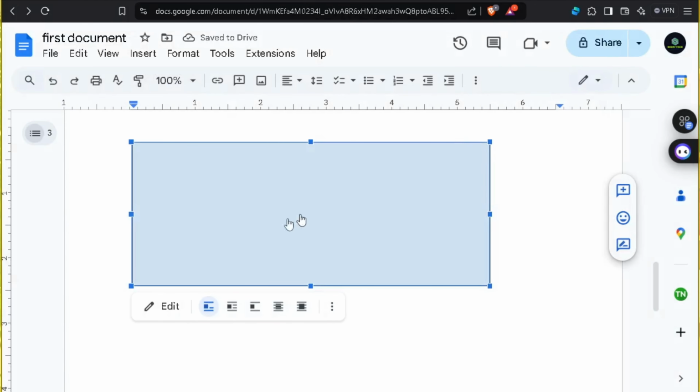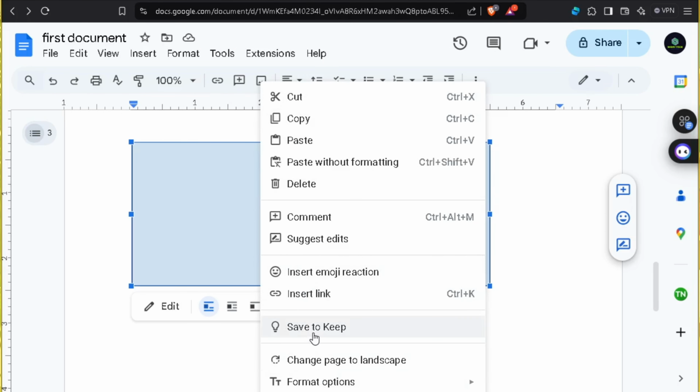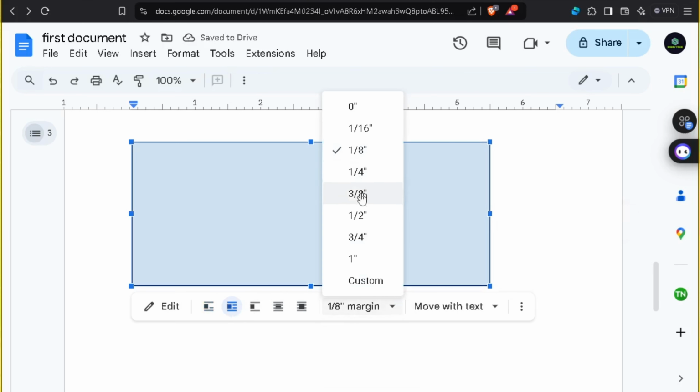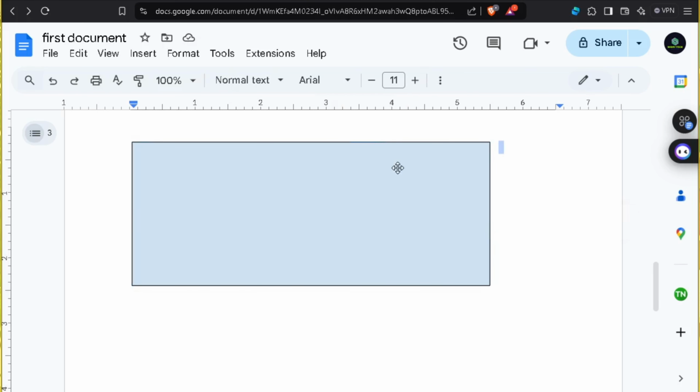Right click, and these are the options that you can do on your shape. You can cut, paste, delete, comment, insert an emoji. So these are the margins. You can customize it in that way. So let's move on.